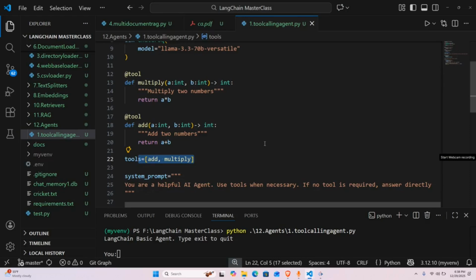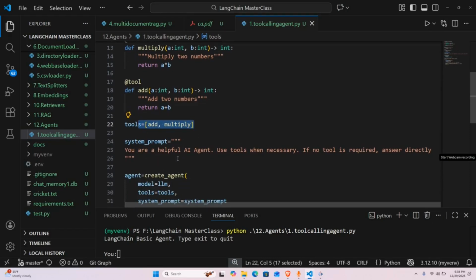Now we see the system prompt here. This is extremely important. The prompt sets the behavior rules for the agent. Here we're telling it very clearly, use tools whenever needed. If no tool is required, answer directly. This instruction guides the model's decision making process. Without this, the model might ignore tools or maybe not call them at all.